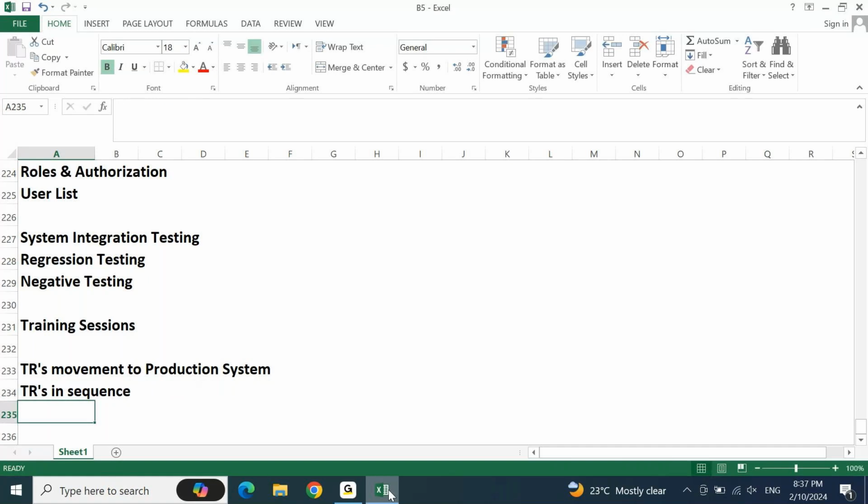You need to provide all the TRs in a sequence, meaning which TR is supposed to be moved first, which TR is supposed to be moved second, third and fourth. In a similar way, you need to provide the sequence, and this is very important. You cannot say I don't know which setting is in which TR. What is the TR sequence? This is very important for you to understand. As a FICO consultant, if you are working on the configuration, only you can tell what the sequence is.